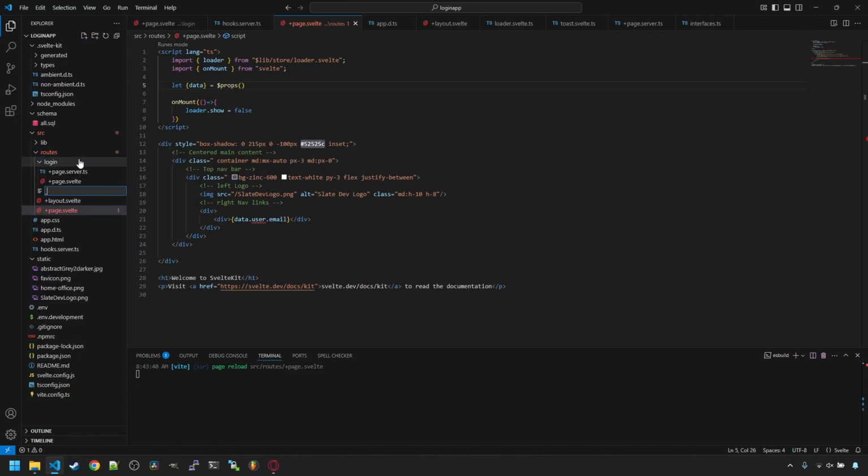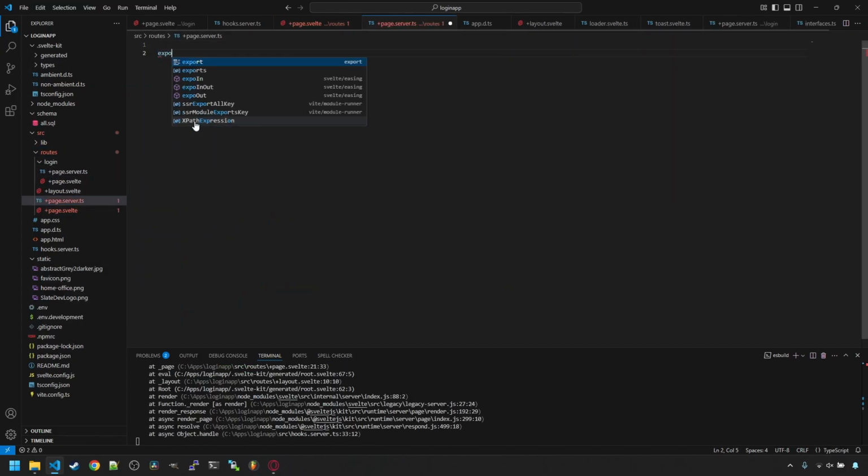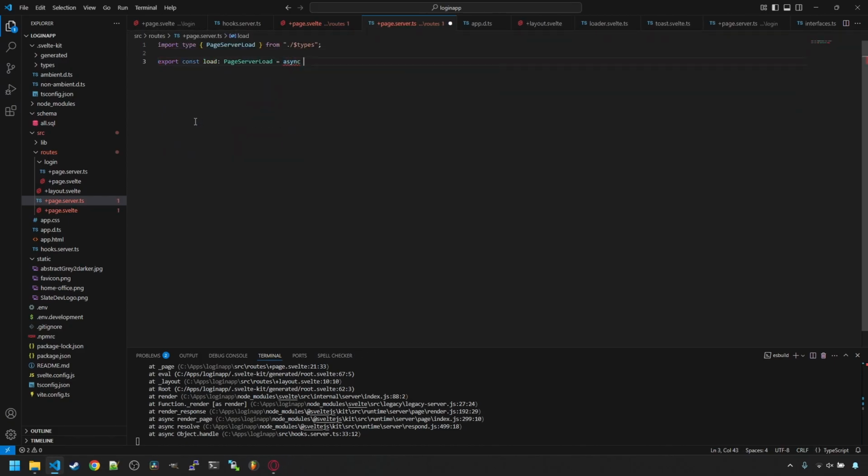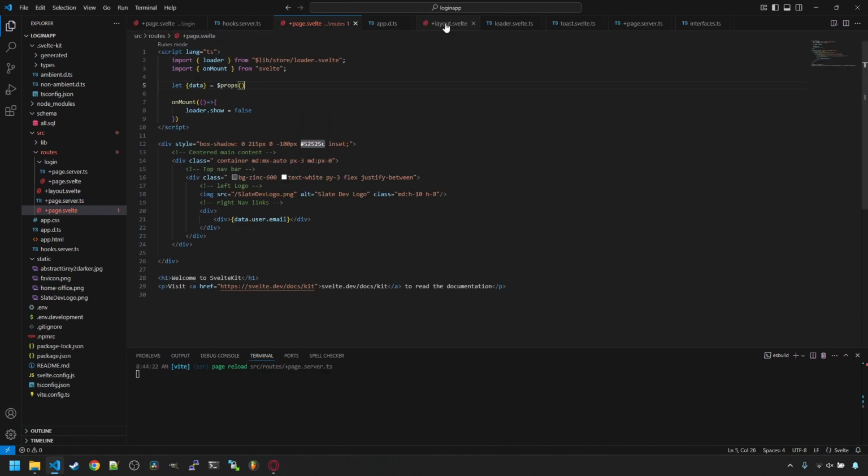To access the locals user on this file, we need to send it over as props from a matching page server TS file. In that file, we'll reference a built-in load function, and that function will just take the locals user from the parameters and send it back as a user object. Then on the front end, we can access it using data.user.